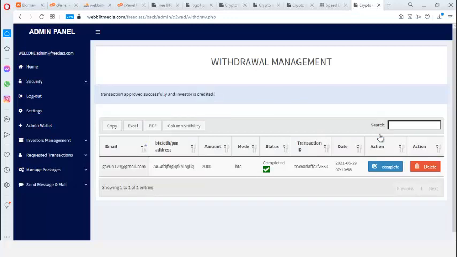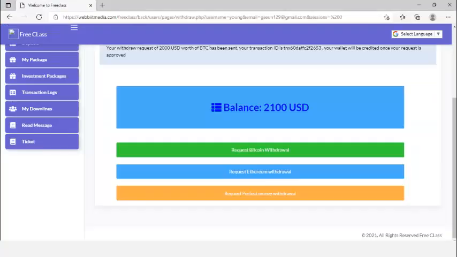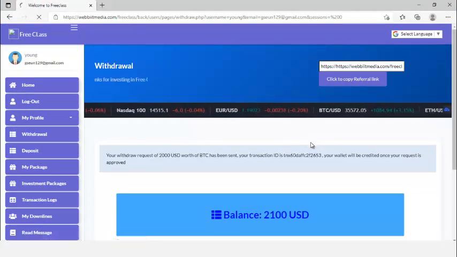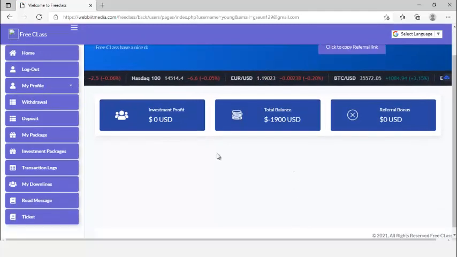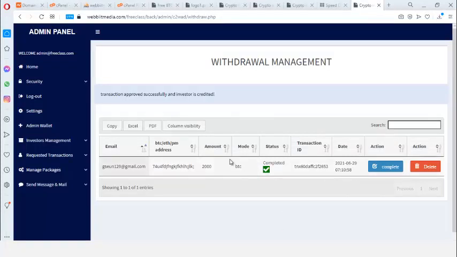Awesome. This is so awesome. So this is how this script works. This is how you can integrate the front end, the back end, the admin end, and everything into this website. This is very unique and beautiful.